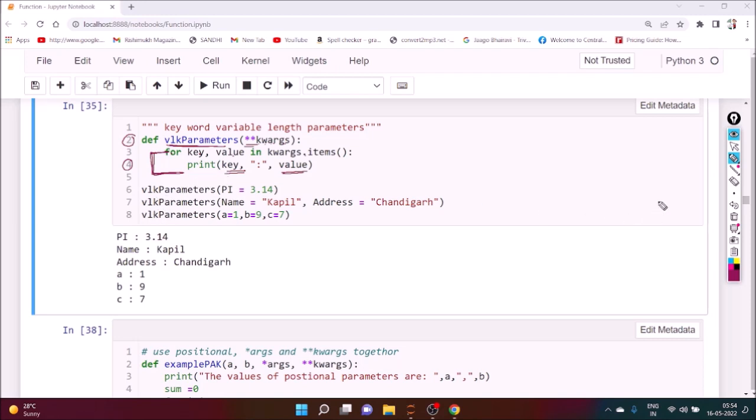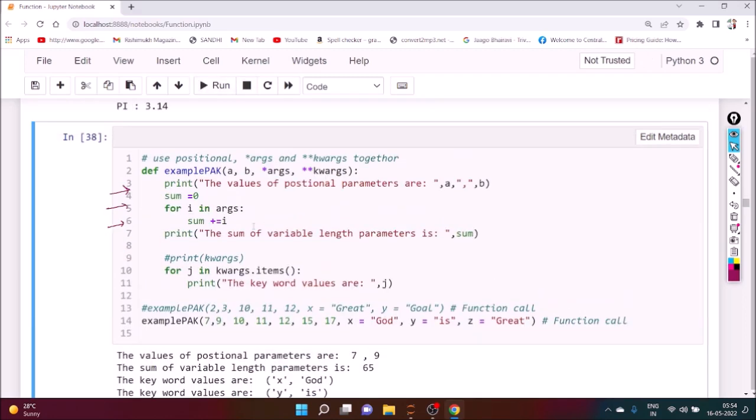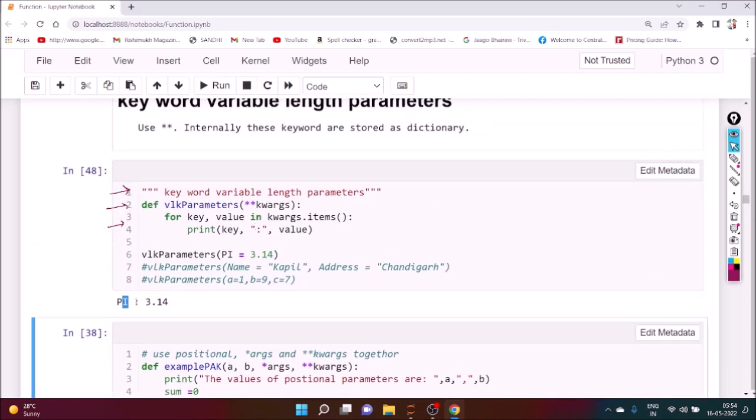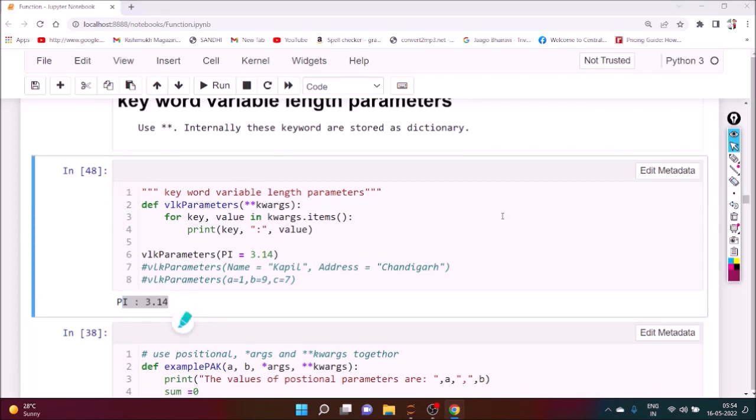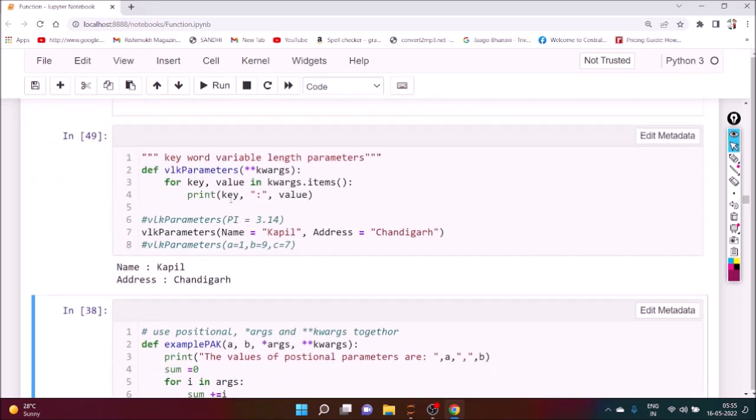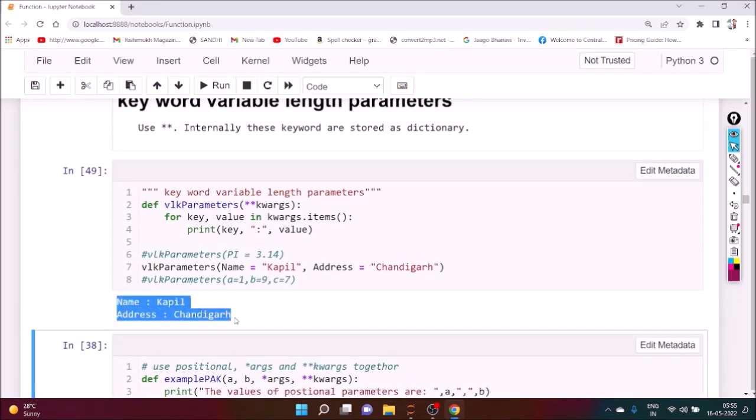Now we are calling the same function 3 times. First time, we see one by one. How many keywords are there? A single keyword. If you execute, what will be the output? The output is pi 3.14. Now, can you change the number of keywords? Yes, we can. Say name Kapil, address Chandigarh. We can execute it. Now you can see name Kapil, address Chandigarh.